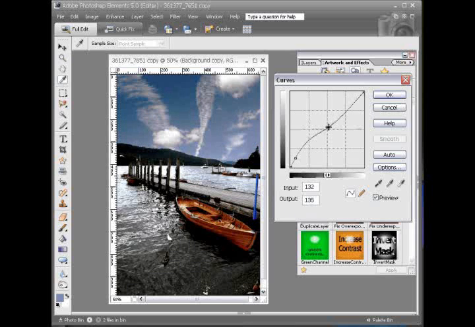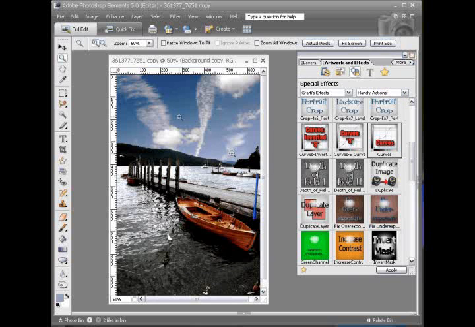Pulling down on that will move the curve down. That's maybe a little too much. Bring it back up a bit. And that's pretty much it for the curve on this particular image. I may want to add another curve, but I think that's good. We'll accept that. The original image had this very striking blue sky that I really wanted to keep.